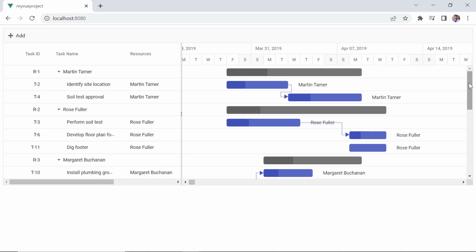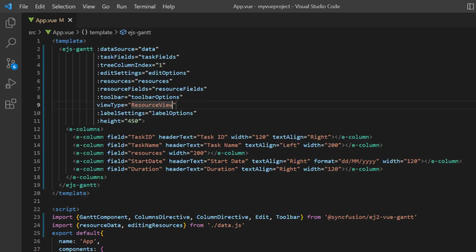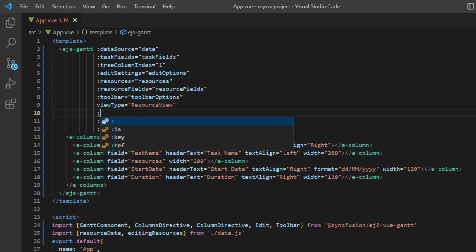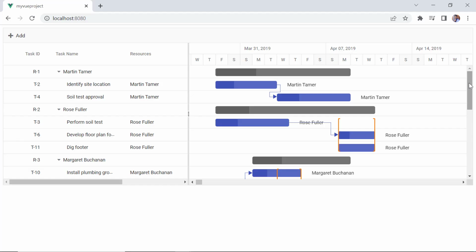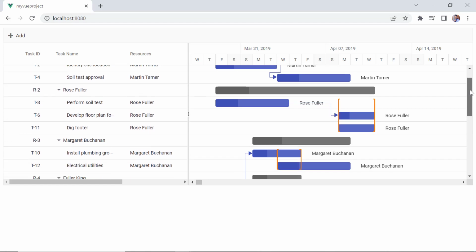What if a resource is assigned to 2 or more tasks scheduled on the same date? We call this overallocation. I enable the Show Overallocation property to highlight the overallocated date ranges with square brackets. As you can see, the overallocated tasks are highlighted in square brackets.